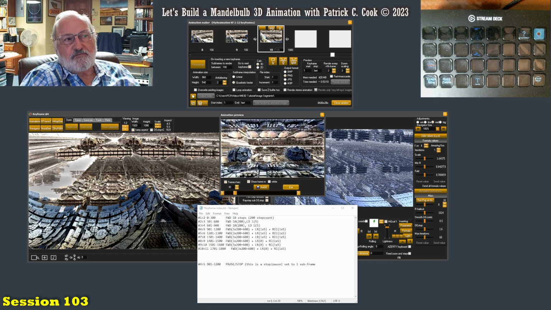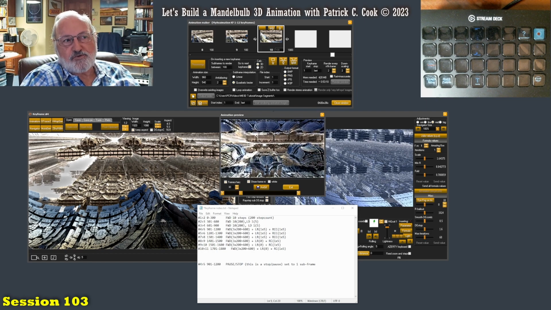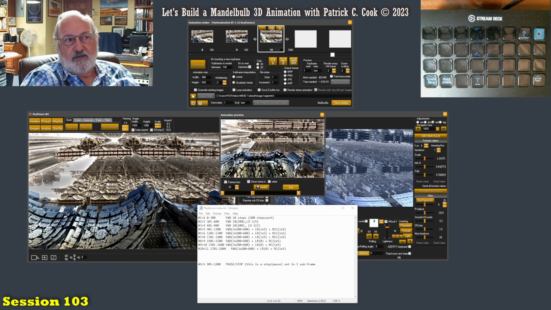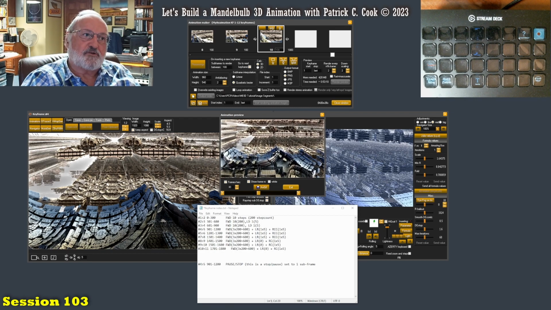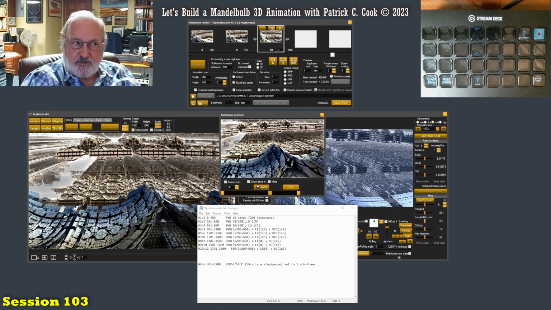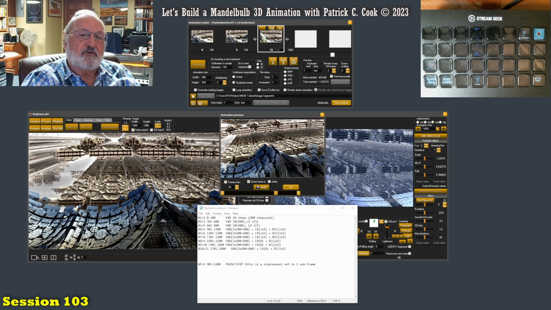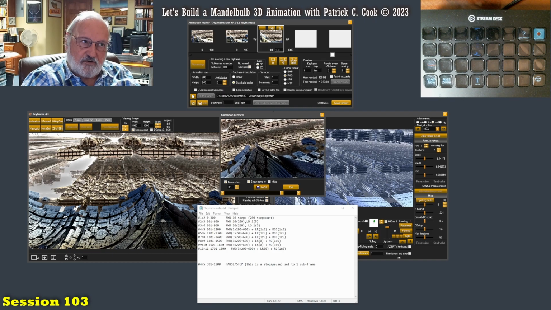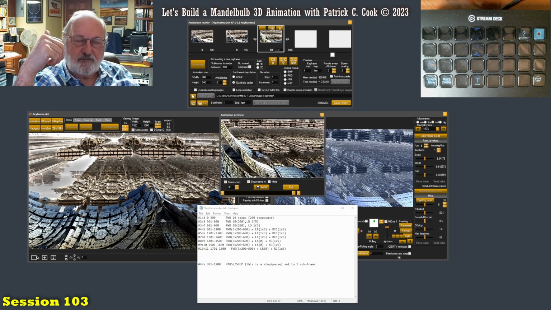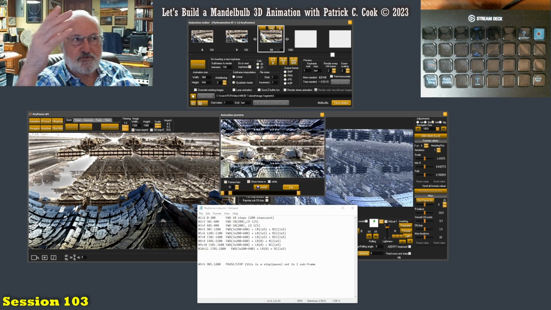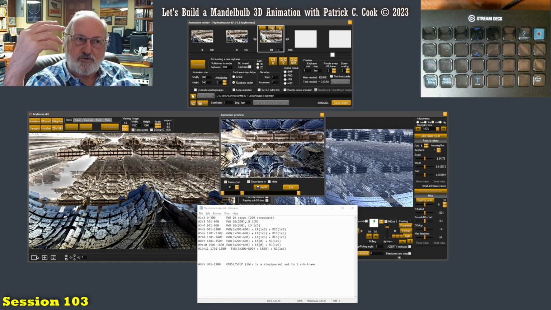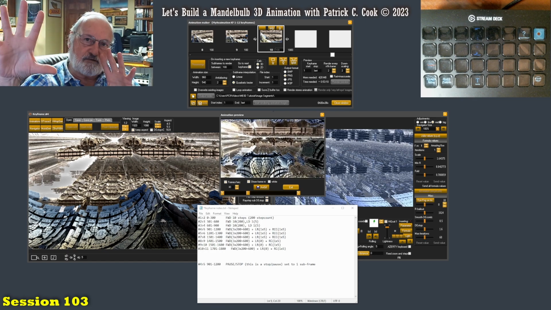So if you're going to do an animation with the Mandelbulb 3D software, you might as well do it right. You might as well do it to some degree of interest. And I believe that the best way to get there is to go easy, make a half a dozen, or in this case 10 keyframes, preview it, check it out, make sure your speed and movement is good.